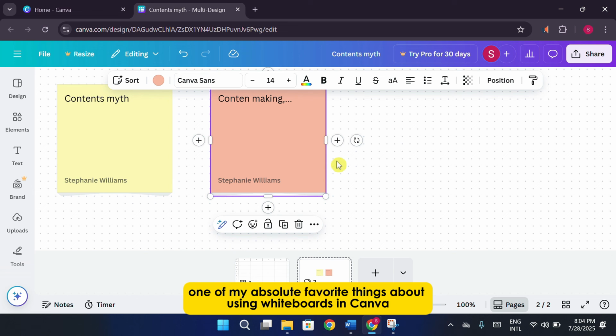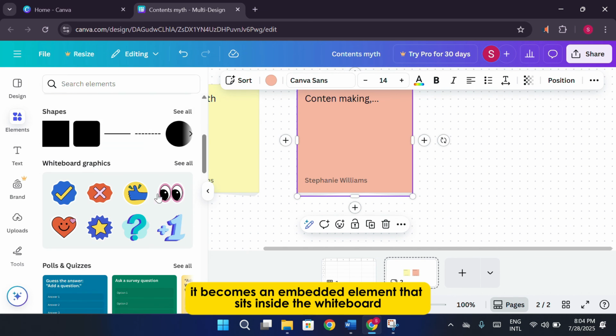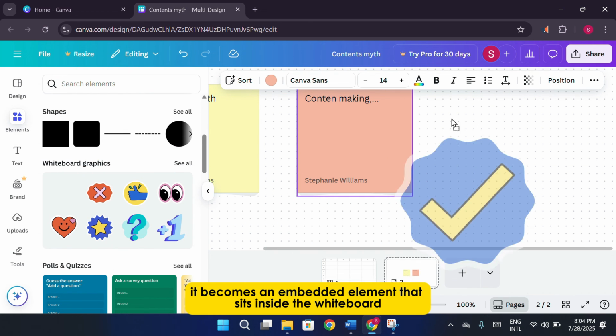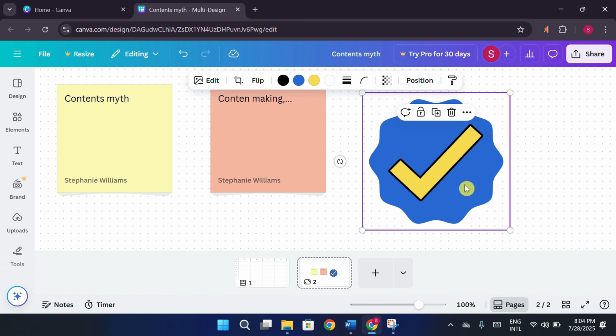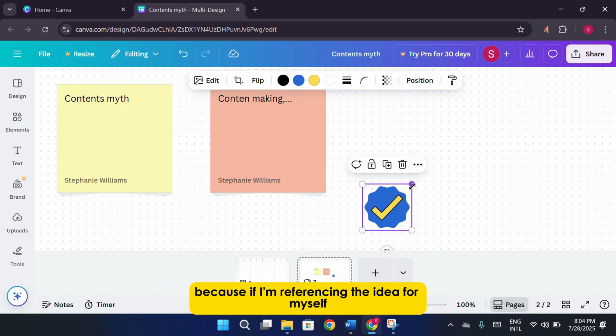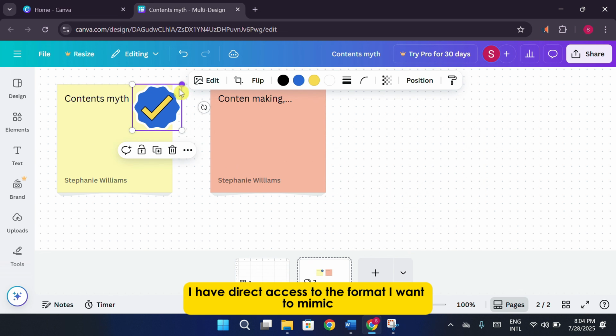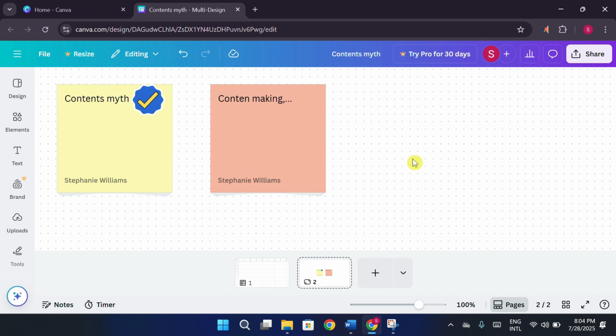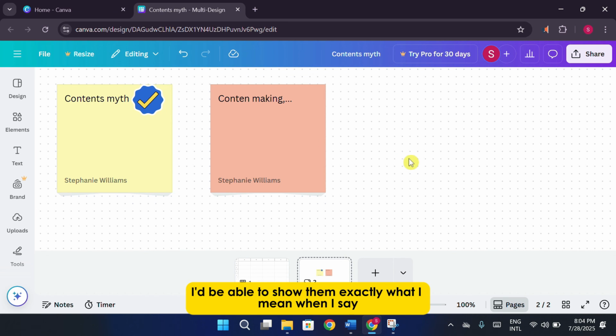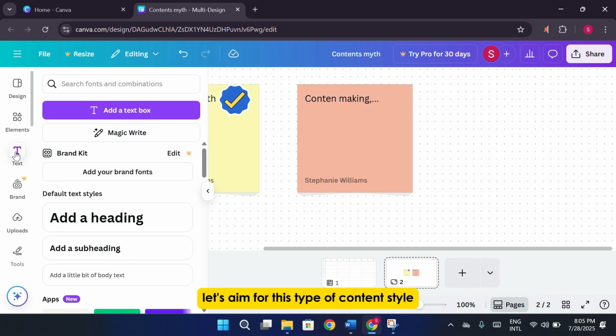One of my absolute favorite things about using whiteboards in Canva is the ability to embed external inspiration directly into the space. All I have to do is copy the link from Instagram, nothing fancy, and then simply paste it right onto the whiteboard. Just like that, it becomes an embedded element that sits inside the whiteboard like any other design object. This is incredibly helpful because if I'm referencing the idea for myself, I have direct access to the format I want to mimic. And if I were working with a team, I'd be able to show them exactly what I mean when I say, "Let's aim for this type of content style."